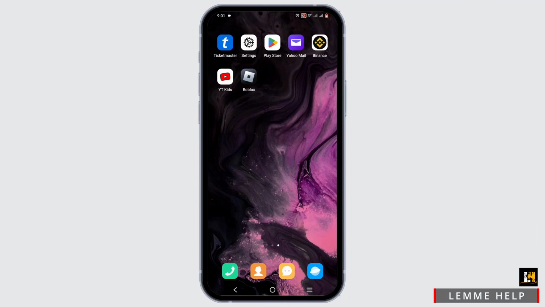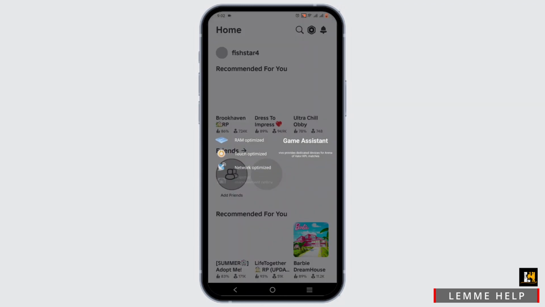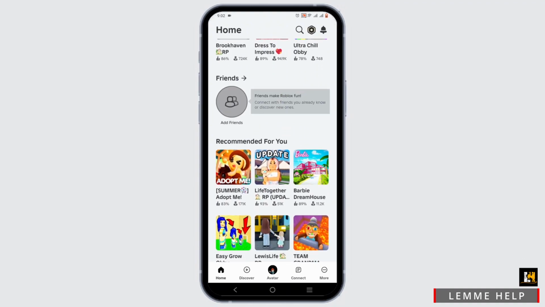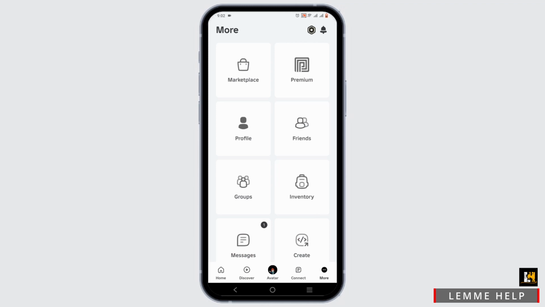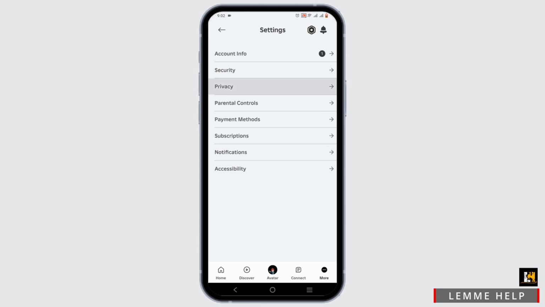To unblock someone on Roblox, it is pretty simple. Launch the Roblox application on your device. Make sure that you are logged into your Roblox account. Once you are in here, to unblock someone, tap on the More icon. Then scroll down, navigate to the option of Settings, and click on Privacy.